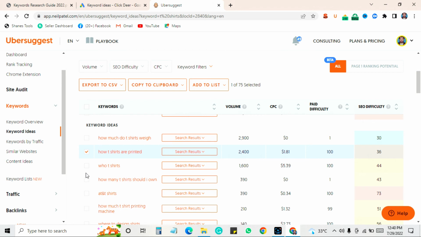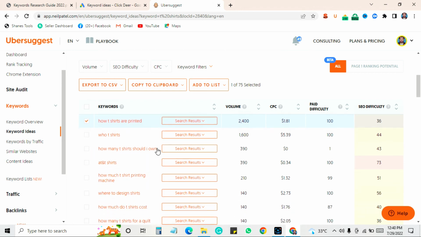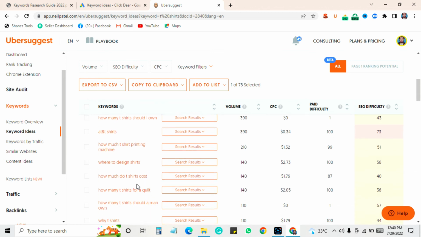Okay, then how many t-shirts should I own? This is also a keyword and you can give your suggestions to this audience and tell them how many t-shirts they should own. Then how much is a t-shirt printing machine? Okay, so you can also tell about the cost of the machines, printing machines, where to design shirts, how much do t-shirts cost. This is a very important keyword.